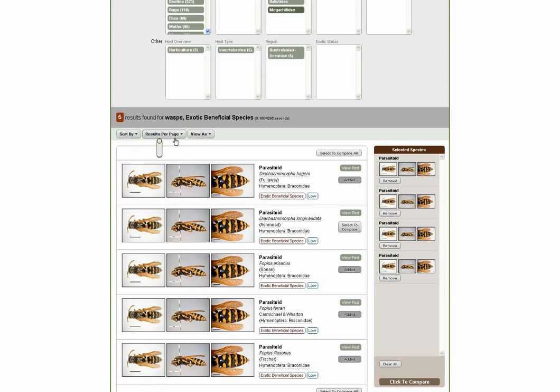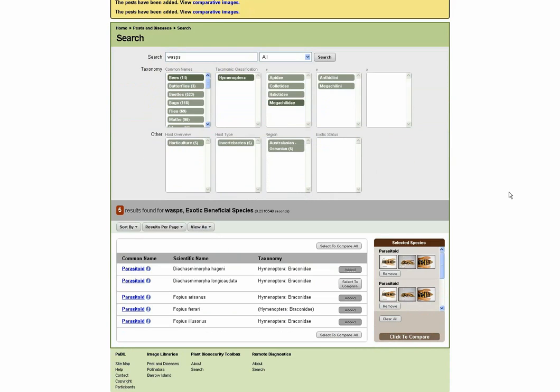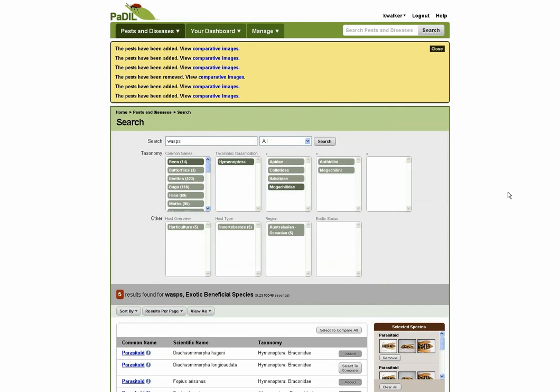You can choose the number of species that come back per page, or you can see it as detailed as it is now, or look at it just as a list, and that will just provide you far more on the screen. Then you can see what's been added there. So we'll go back to view as detail.